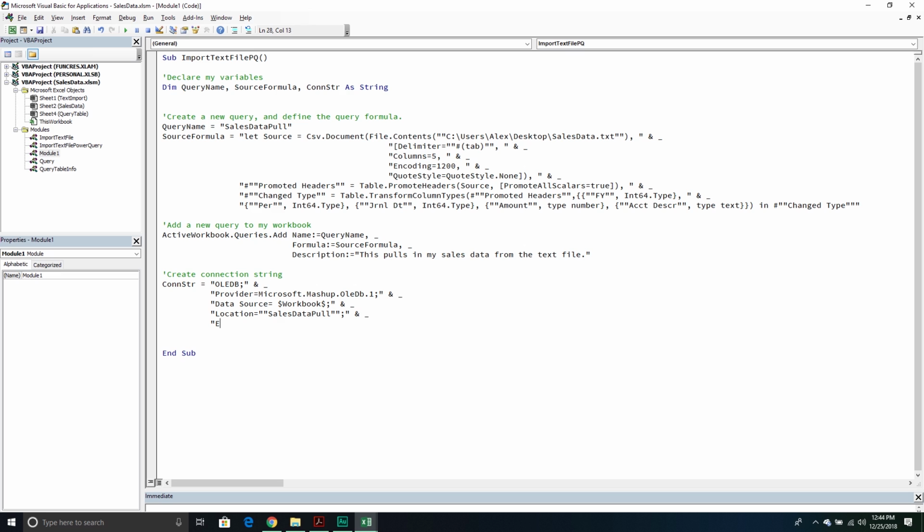And then the last one is called Extended Properties. I'm not sure exactly what this does, but it's auto-generated, so I keep it in there because the last thing I want to do is break it. And so that is 5 quotation marks, so 4 and then a 5th one. And so this is our connection string. So this is how we're going to take our table and connect it to the query that we just created.